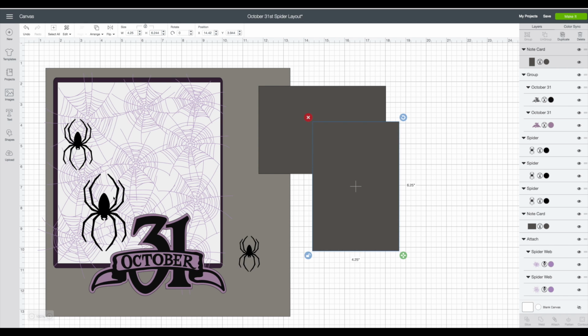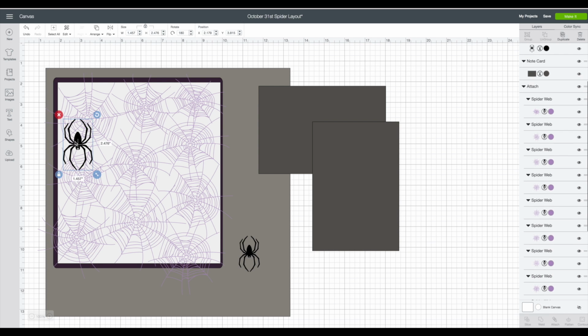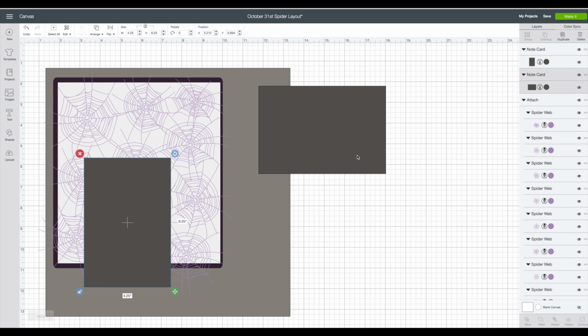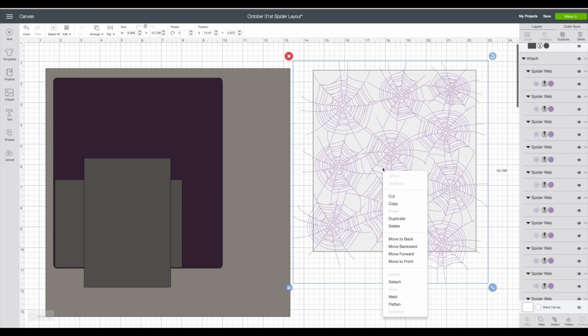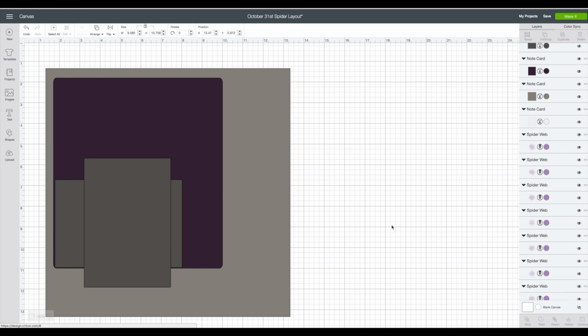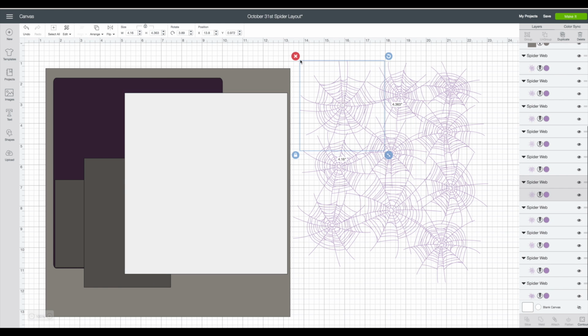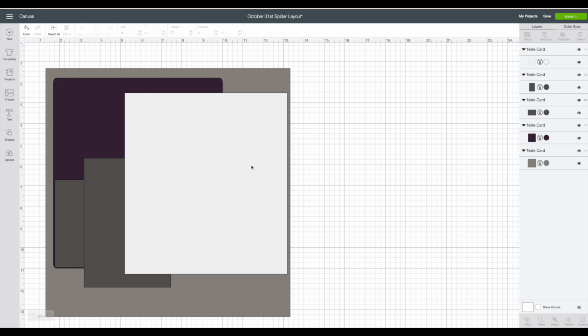All right, so now we have all these pieces here. We're going to remove the title, remove the spiders. I'm going to bring these pieces over. Grab this white piece. I'm going to right click on that and choose Detach. Bring this over. I'm going to right click on that one and choose Move to Front. Take my left mouse button across all the spider pieces, all the spider webs, and delete those.